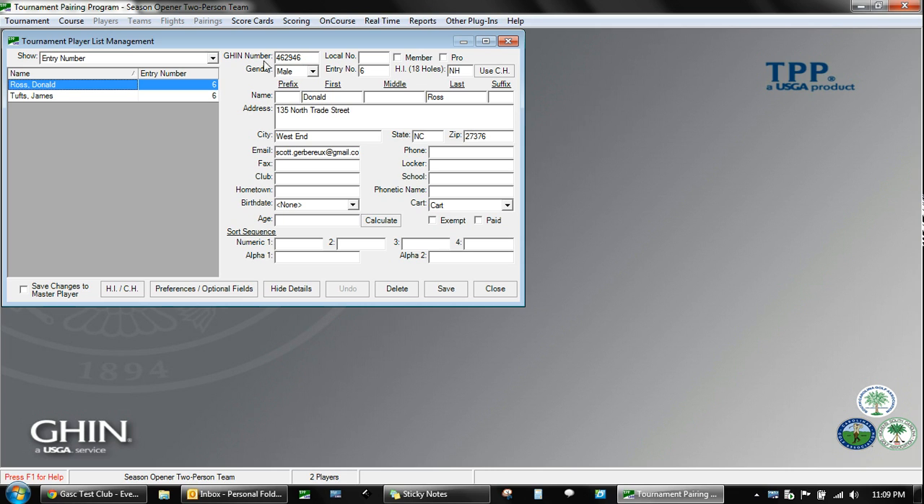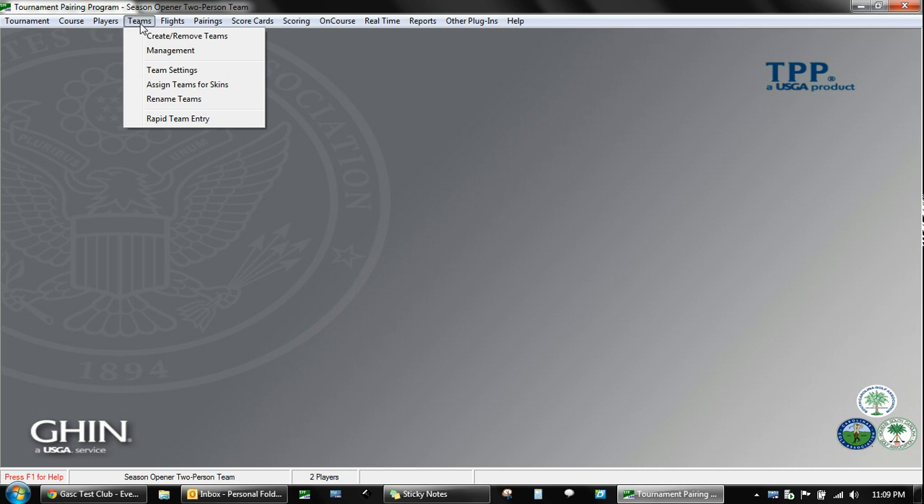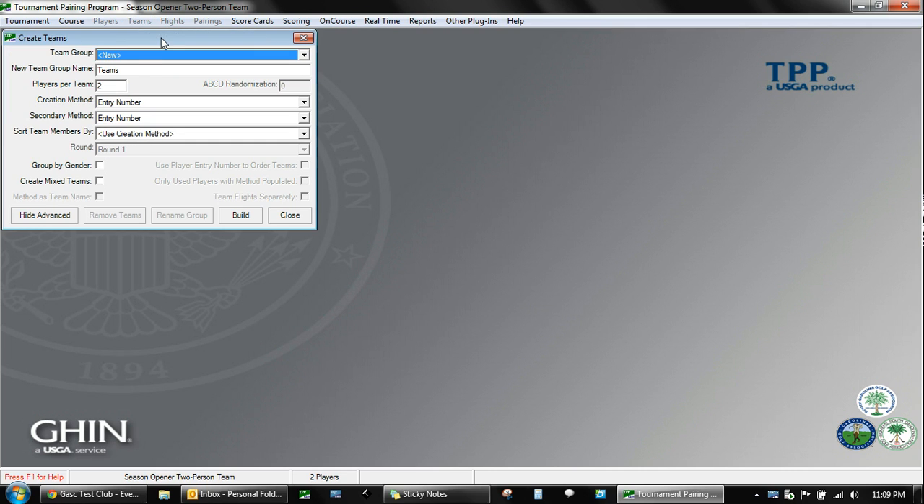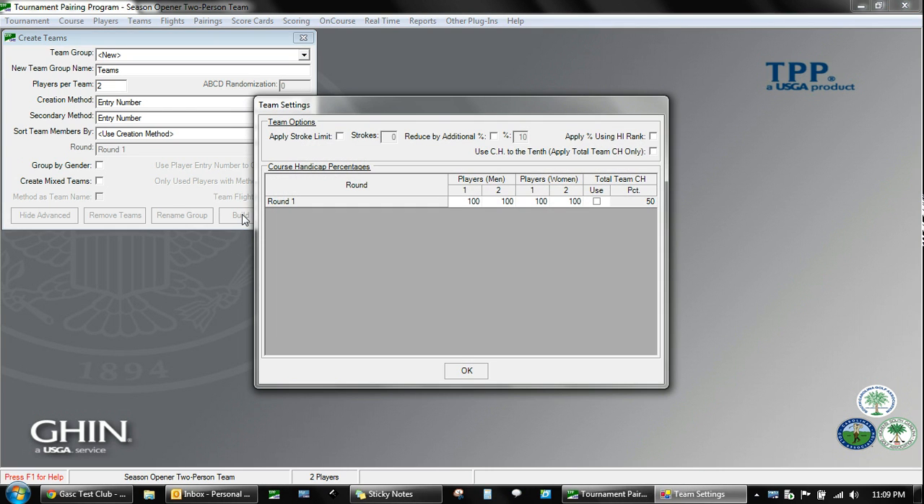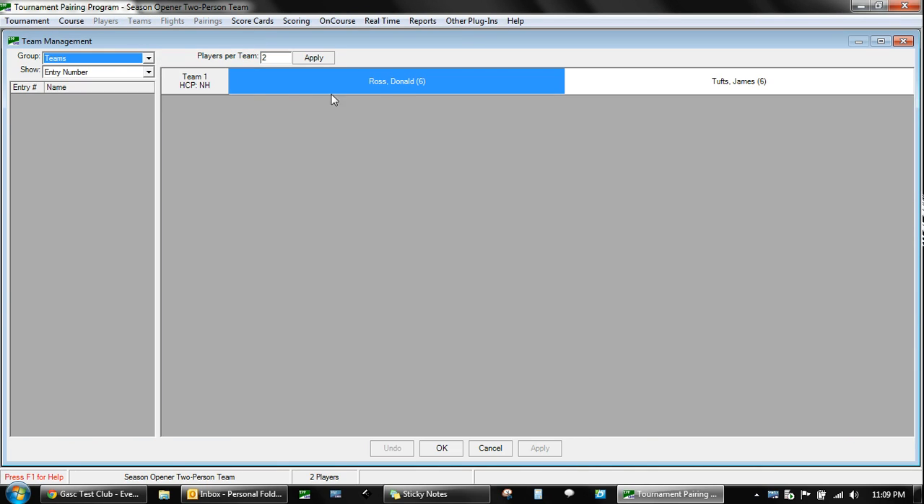You notice it collected their GIN numbers, their gender, their first and last name, and their email address. And since they registered as a team, it gave them the same entry number. So now we can go ahead and, to create teams of 2, we want to use entry number. And when we click on build, that will keep those 2 players together. Now you can see that Donald Ross and James Tufts, with the same entry number, are both on team number 1. So that's how you can easily use eClubhouse to have your members register online and then bring them into the tournament pairing program.